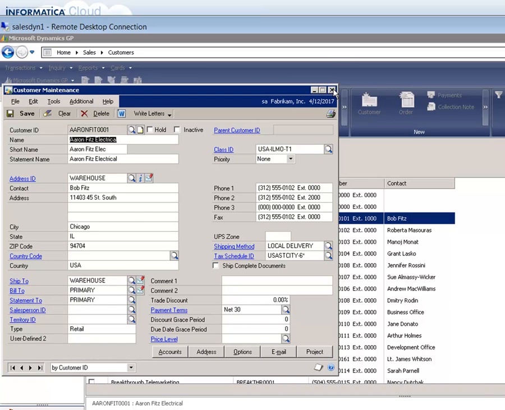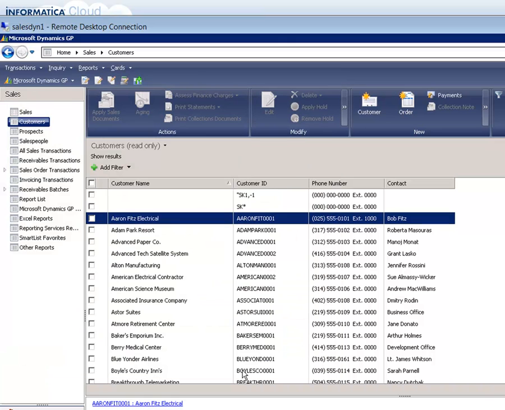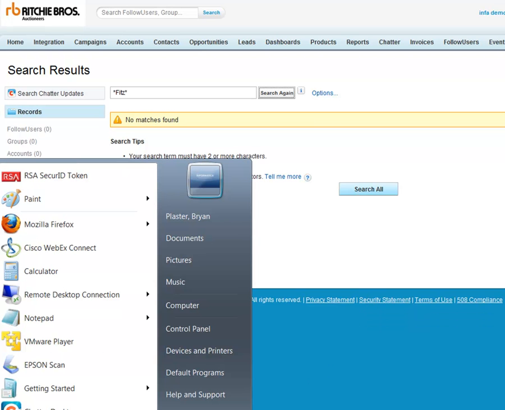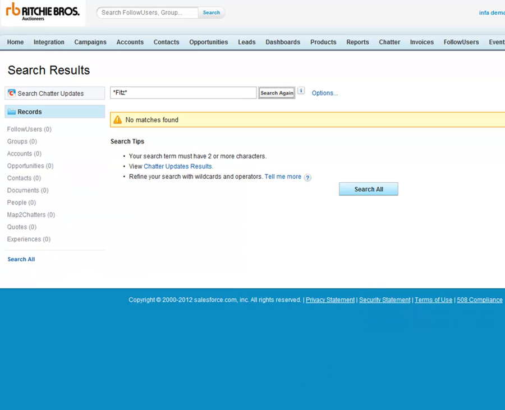Right, so remember we're going to take those Great Plains customers and we're going to put them into Salesforce. So as of now, I actually don't have an Aaron Fitz Electrical in my Salesforce until I run this integration task, right? So just want to show you that this is all set up. Here in a minute, we're going to see Aaron Fitz Electrical and their address. So let's go ahead and run this guy, right? This is pretty straightforward. Let me go right into it.